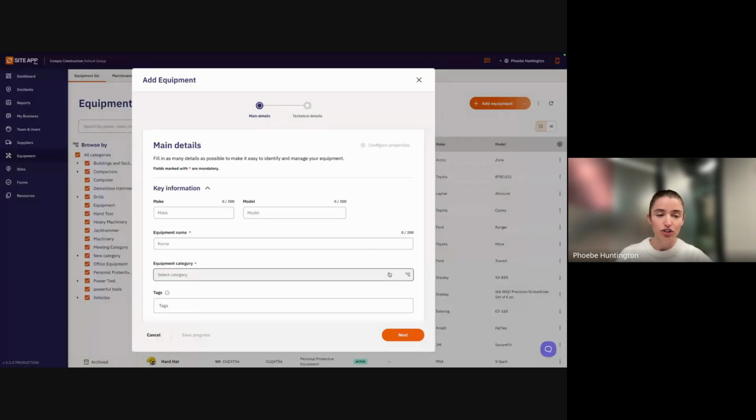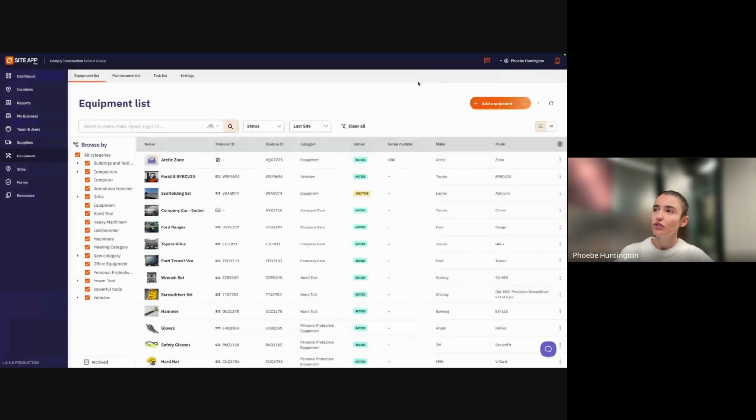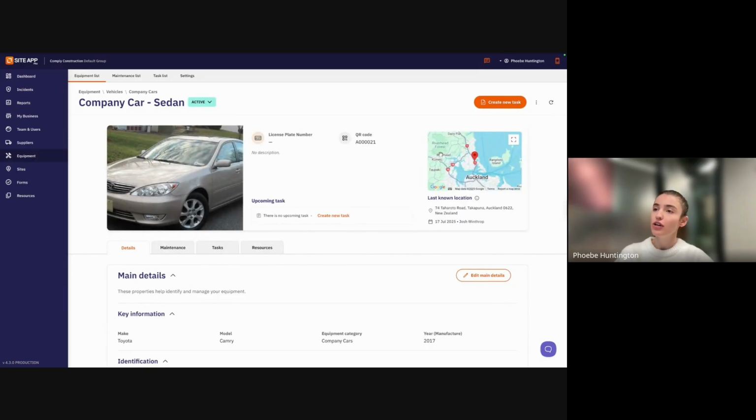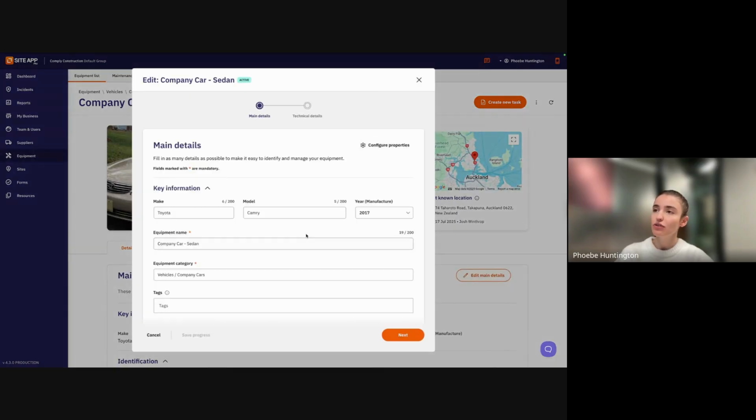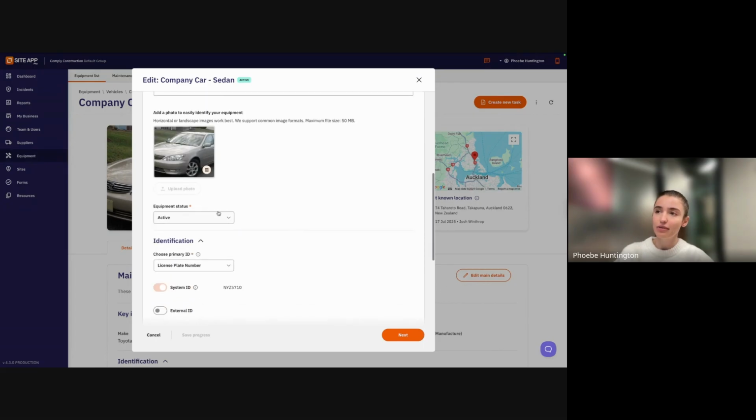You do have the tagging system, which is new. Otherwise, the team will be able to add and create tasks around a piece of equipment, but there's not necessarily a way of seeing whether it's available. You do have the status also. If you have a piece of equipment that is long-term not available, or you'd like to make inactive for a period of time, you can edit the main details and update the status. You can move it into inactive or out of service. That would probably be the closest thing at the moment.